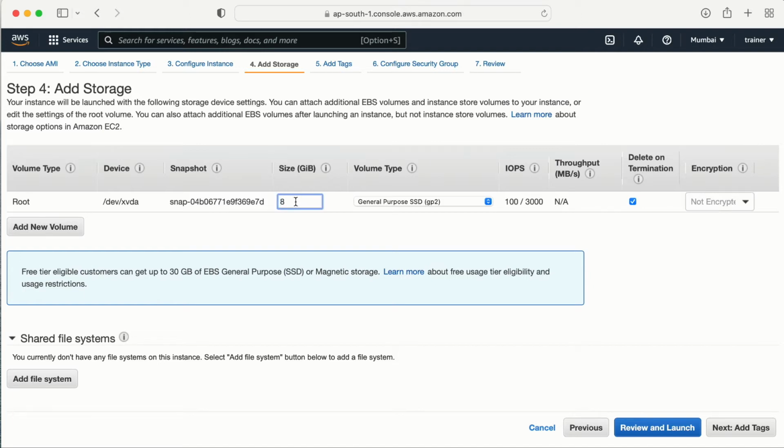If I need to increase the size of that, I can do that from here, but as of now I'm okay with it. I'm not going to do any of the changes here.